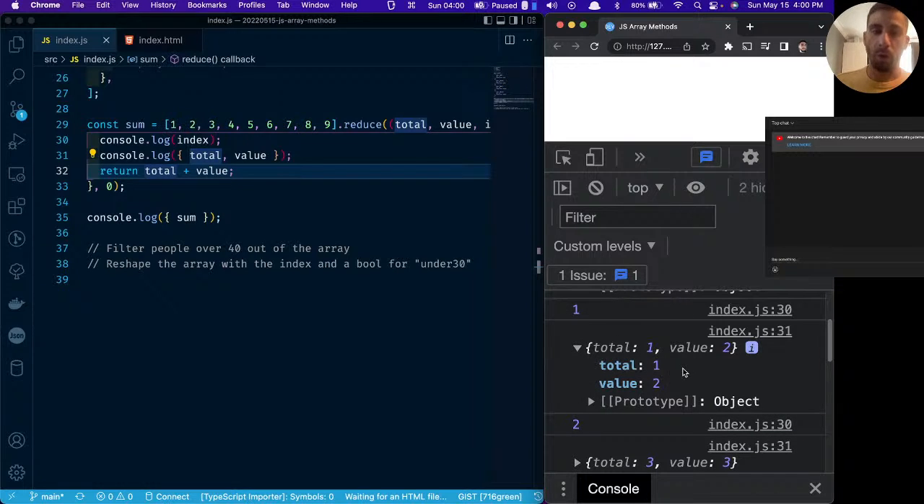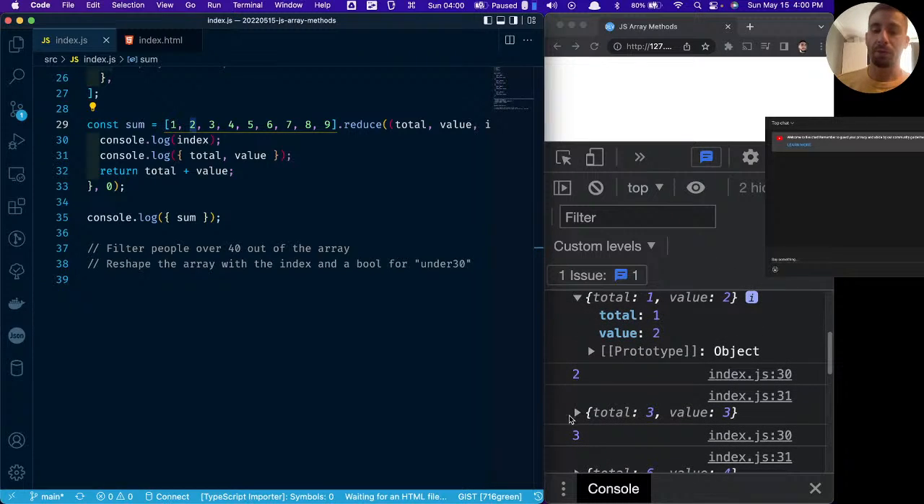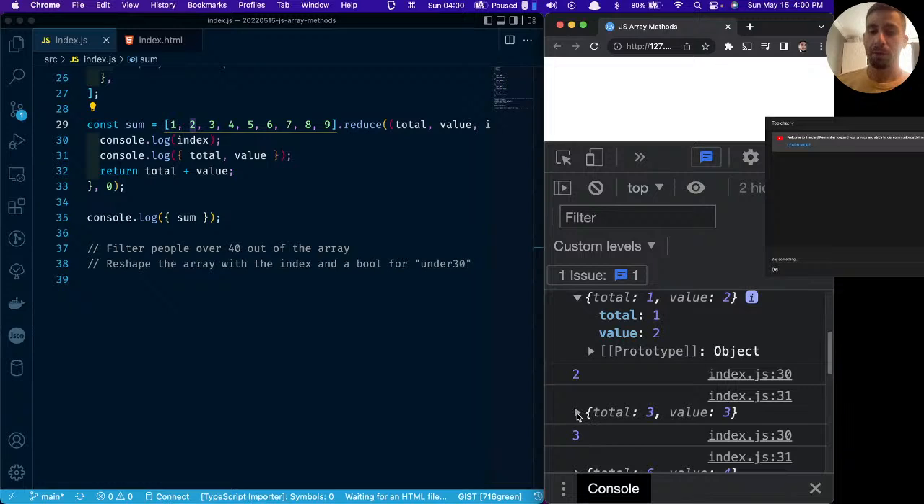The total is 1, and now we have a value of 2, because that's the second item inside of this array. And we're returning 1 plus 2, which is 3. So on the third iteration at the second index, now our total is coming in at 3.